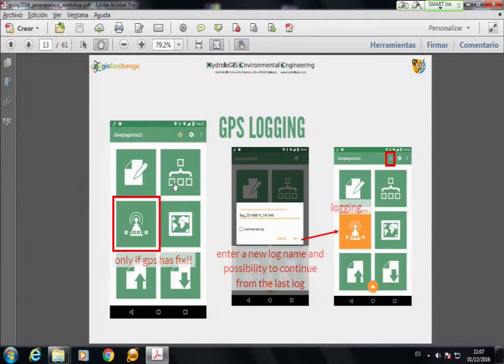Okay, all the points is not real, but there are some preferences in the advanced preferences where you can select the time at which you want to save the point, or the minimum distance between the points to save the point, just not to overload your project and your device. To stop the logging, just reselect the same icon and it will stop.